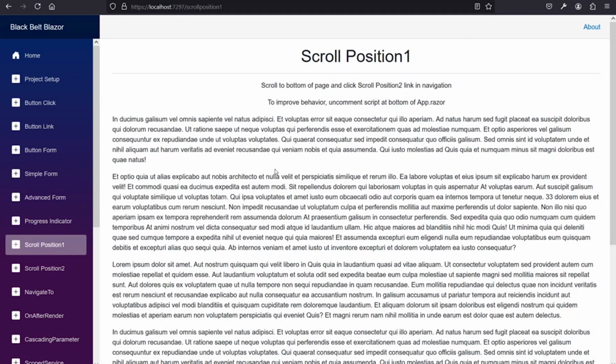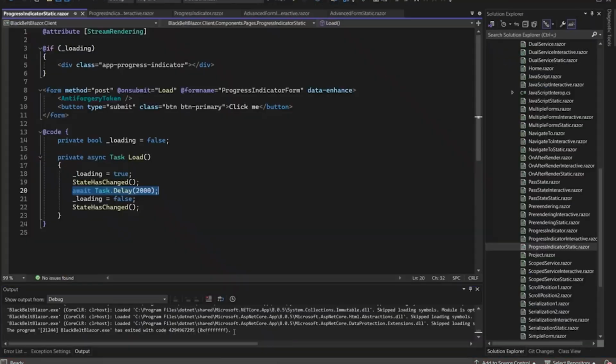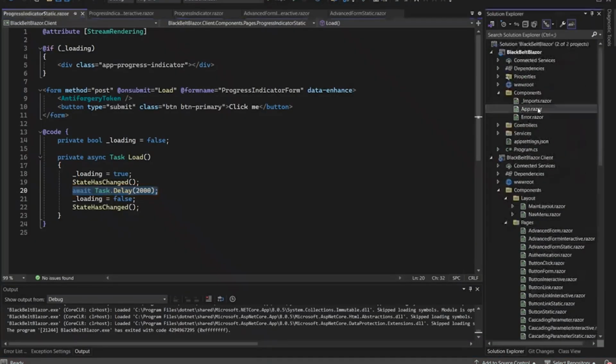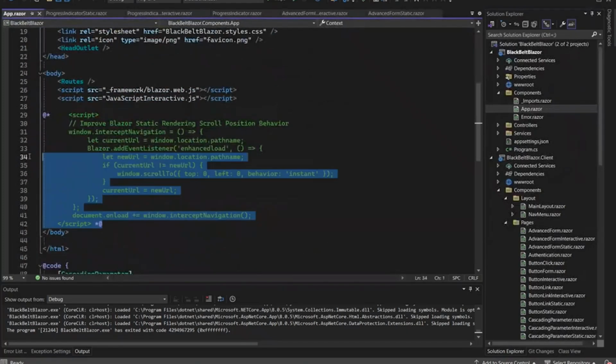But if you're building public-facing website pages, this can be a bit of a problem, and a lot of people have complained about this online. There is a way to fix this. If I stop running this application and go to my app.razor, I've included a little JavaScript snippet here, which I will uncomment.